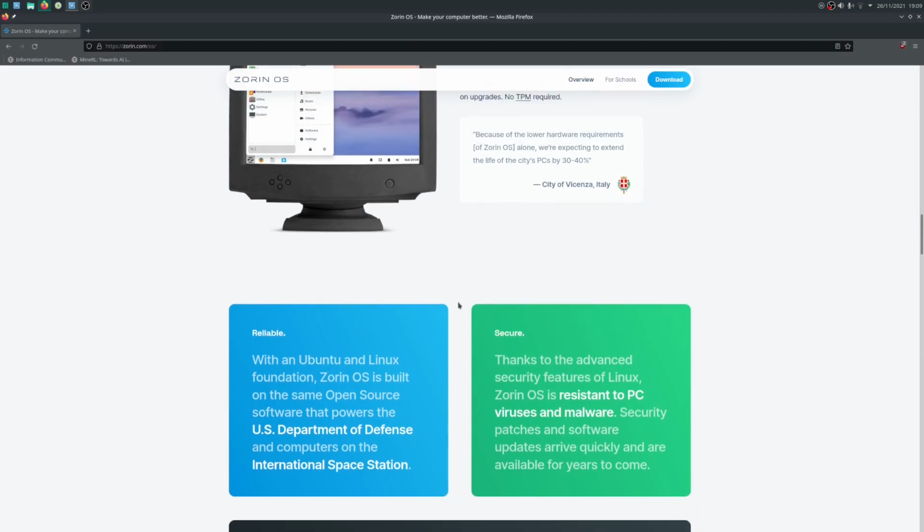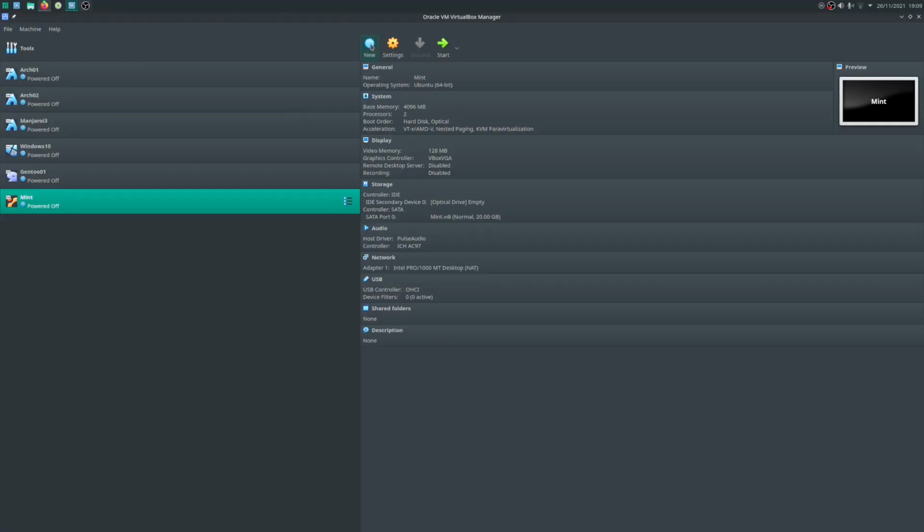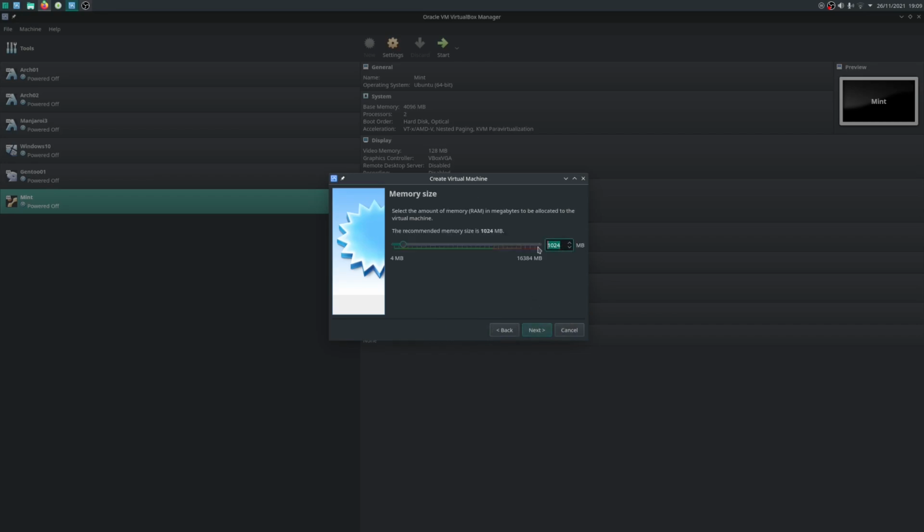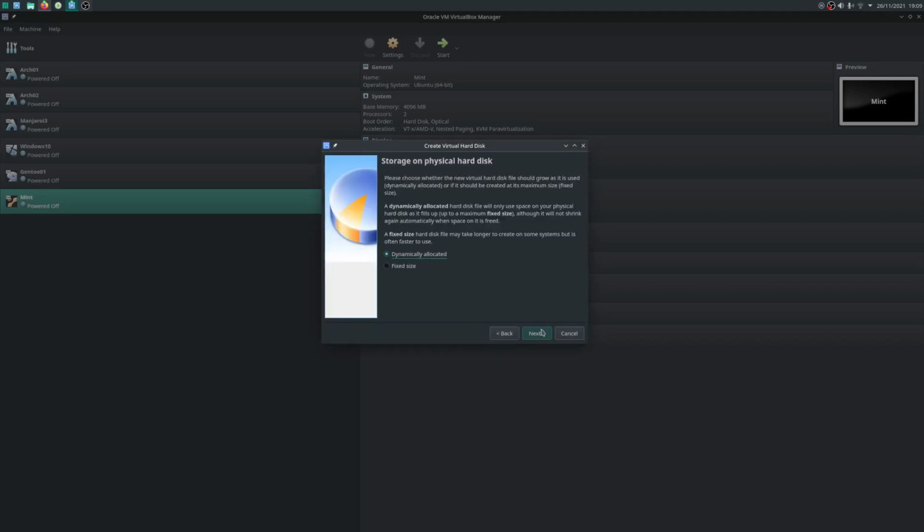So, let's install it in a virtual machine. I'm going to go here, click on New. I think you know the drill by now. I'm going to call this one Zorin OS, and we shall select Ubuntu, as that's the closest it is, with 4096 megabytes of RAM. Yep, dynamically allocated. We're not too bothered about speed right now. We're going to give this bad boy 20 gigs.